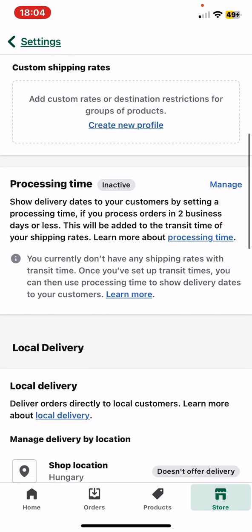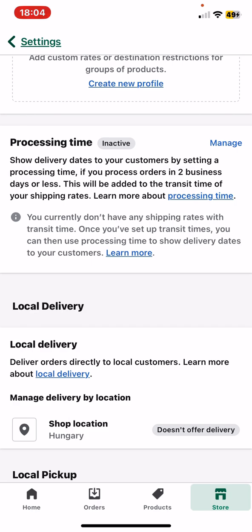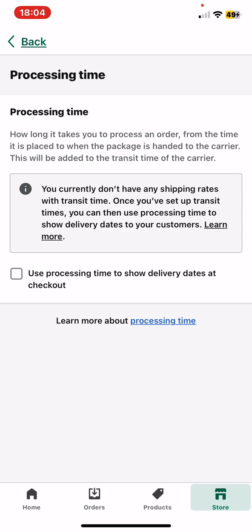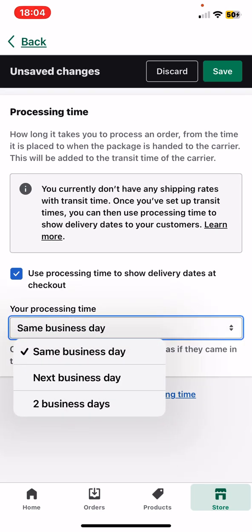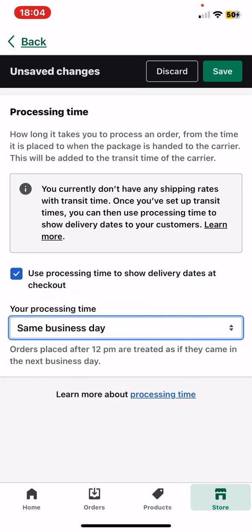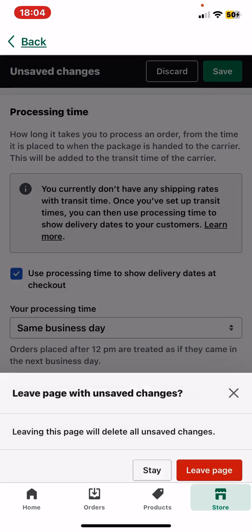And next you can set the processing time. So click on the manage. So if you decide to use a processing time in order to show delivery dates at the checkout, just click on the box, and you can set the processing time. So if it's the same business day, the next business day, or it takes 2 business days. So yeah, you can also set it.